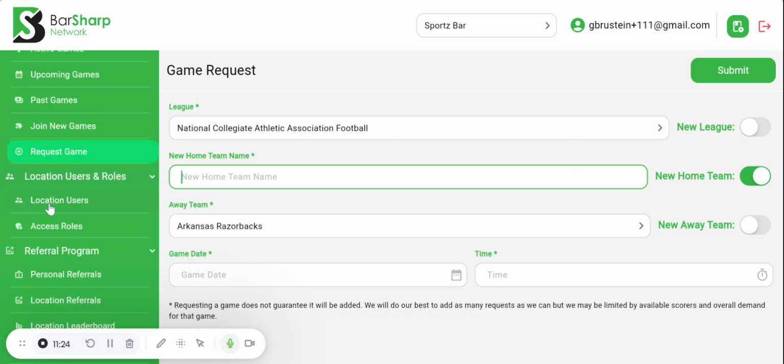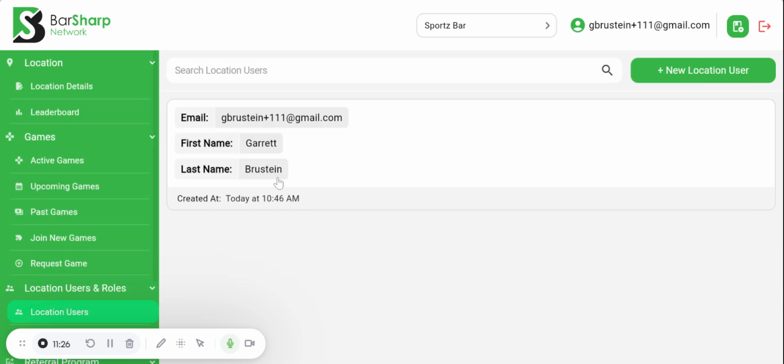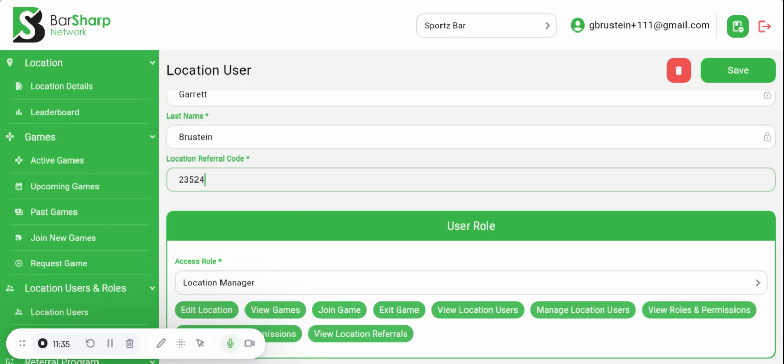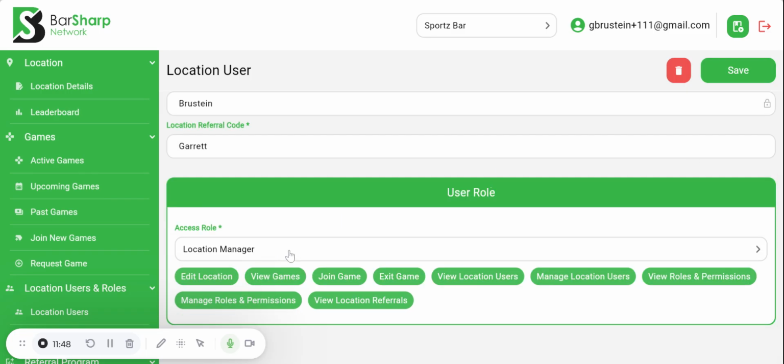The next thing over here is the location users. So anybody who is assigned to have access to the client portal for your venue will show up here. When you click on them, you can see that they'll have a referral code. I can change that code. You set it up initially when you do it, but you can change it as you'd like. This is numbers here, but let's say I just want to change it to my name. I can change my name and click save, and you can have whatever your user role is.